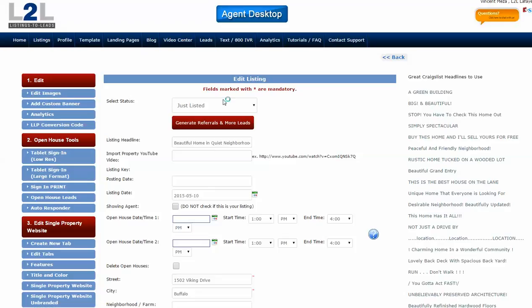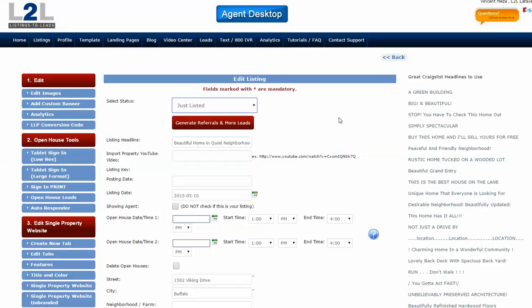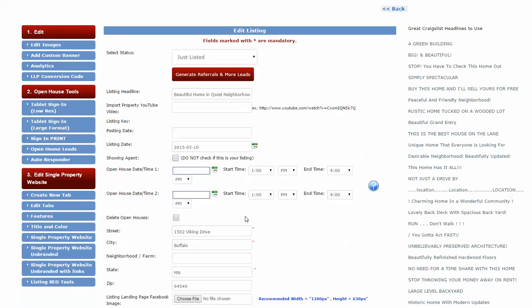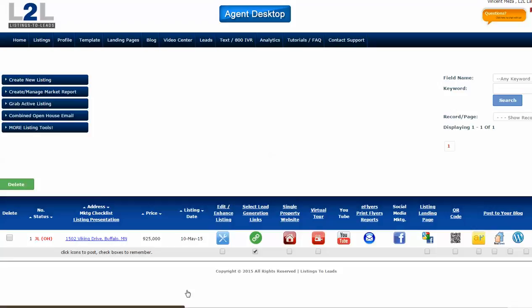And then there's the open house. So you just choose your date and your time and you save it at the bottom. And when you save it, tools are going to automatically get sent to you. They're going to be in your mailbox that fast. And the nice thing about it is that all the tools are going to reflect the open house date and time.